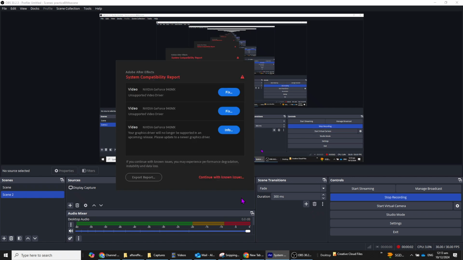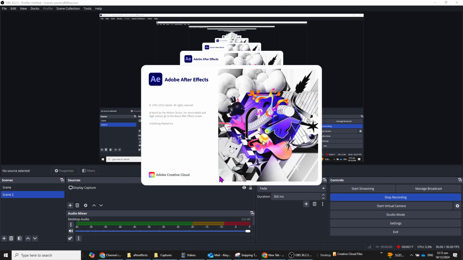Okay, so we're gonna pick up from where we left off just now. The computer hung. You can see here for my laptop, it's not that powerful. It's not compatible, but you can always click continue with known issues.